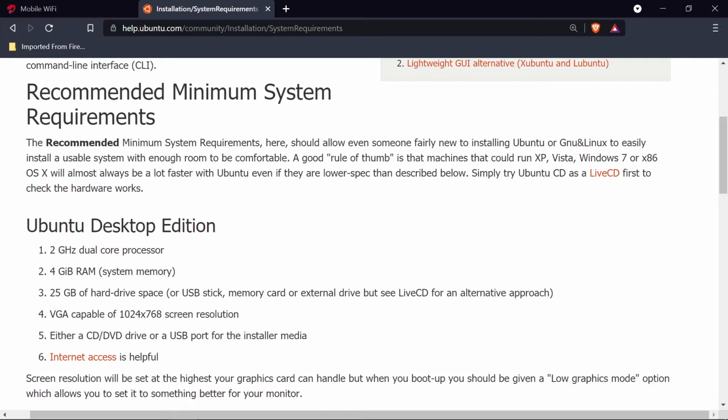So we proceed to the next requirement, which is a VGA card or a graphics module that is capable of 1024 by 768 screen resolution. You need either a CD/DVD drive or a USB port for the installation media. If you have internet access, then it's a bonus. Now we know the bare bone hardware system requirements.